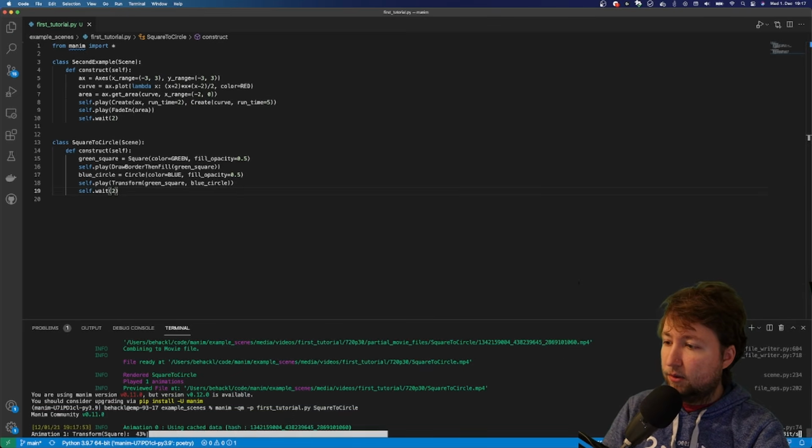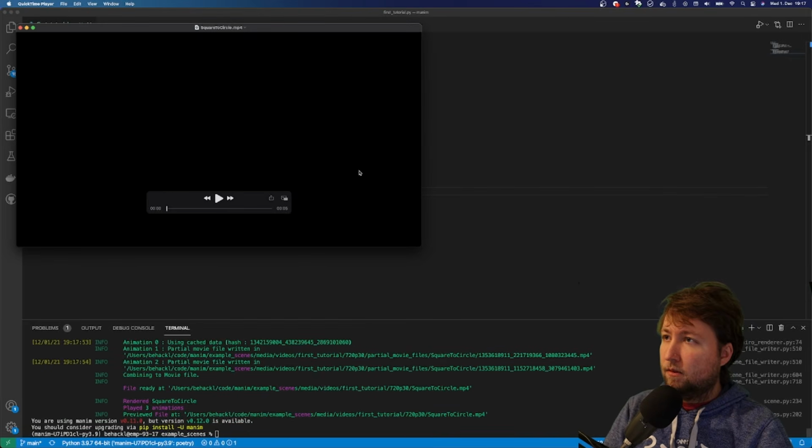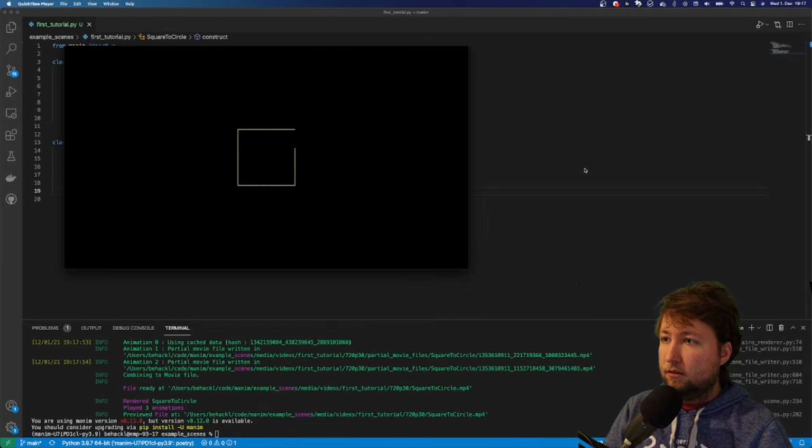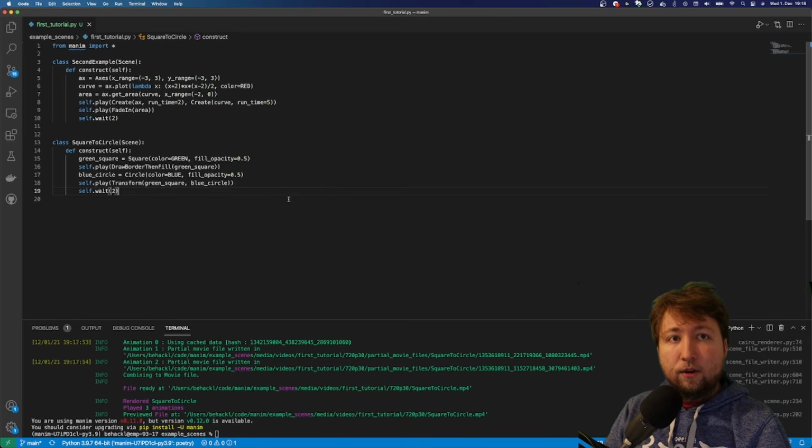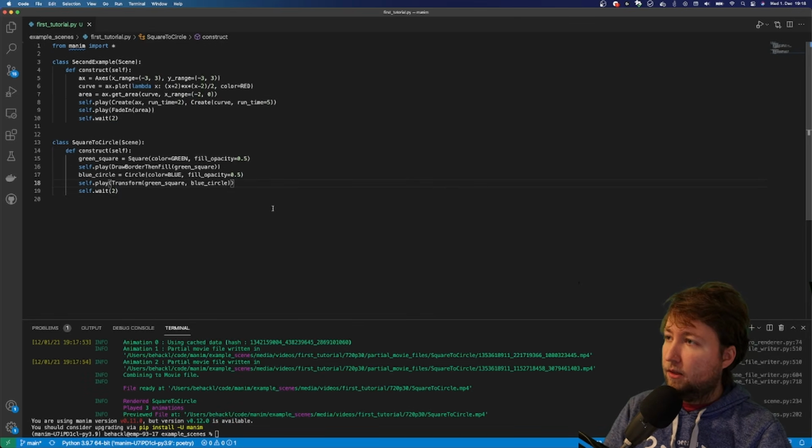Okay, let's render and see what happens. There it is. And first the square is drawn and then it morphs into a circle. Pretty neat. One thing that we haven't looked at yet from all the animations I've mentioned previously are the indicate animations. So we should see what that does. And then also the destruction animation, so the fade outs that we should also briefly investigate.